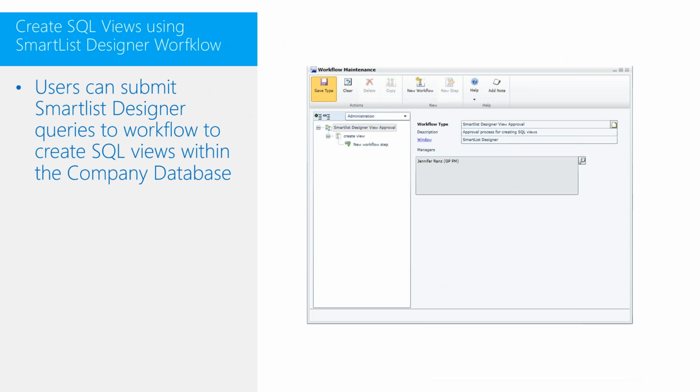And a tool that was made available in SmartList Designer in GP 2015 was the ability to use the SmartList Designer to generate SQL scripts. And those SQL scripts could then be used in embedded Excel reports, for example, something of that nature. Of the new GP upgrade. All right, what we finish up.